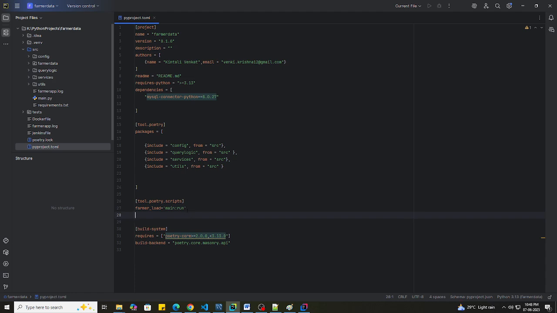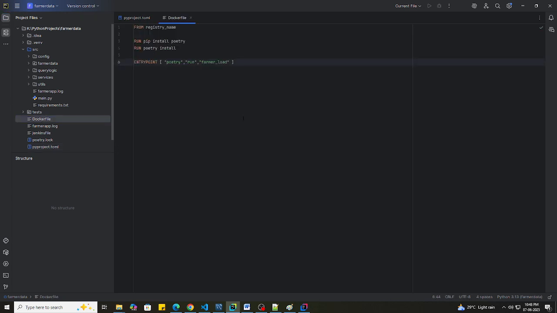Before that, we have another one. See, we have a Docker file. In the Docker file, what is the use of Docker? Why do we need the Docker file? That is a different story, and I'm not going to go into that.